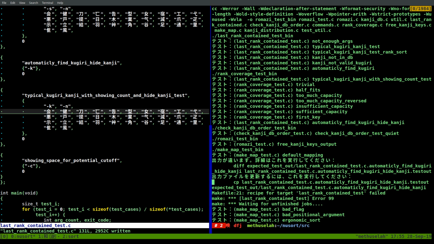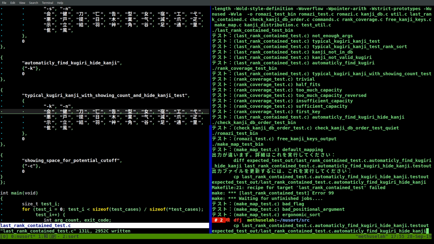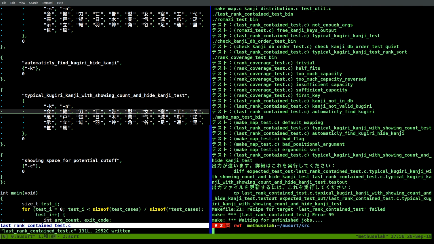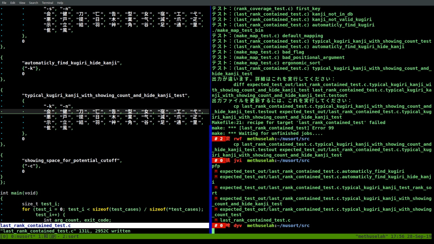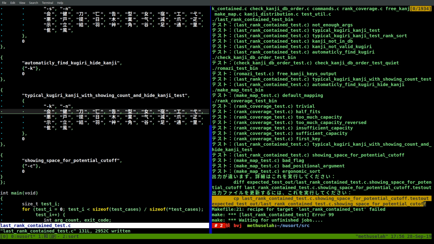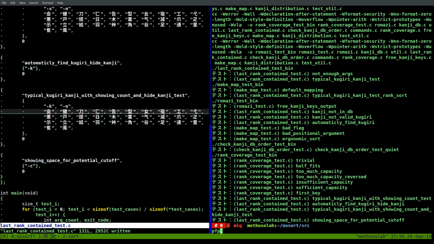Automatically find cookie D, hide kanji. Yeah, this is probably because we didn't update all. This is not typical cookie D kanji, but this is the one where we're going to have to update the test because we have a different cutoff layout anyway. So this is from the original change. So let's make again. Still have a failure showing count and hide kanji. Okay. I bet that's the last one. Nope, one more. Make. Okay, good.